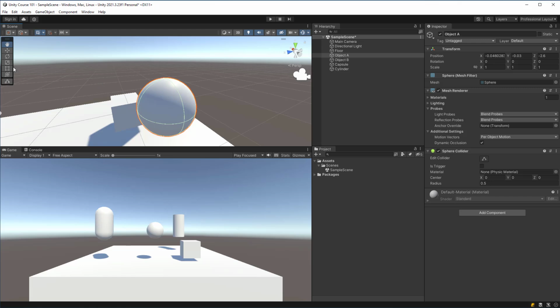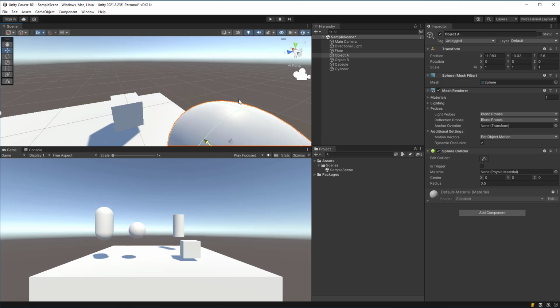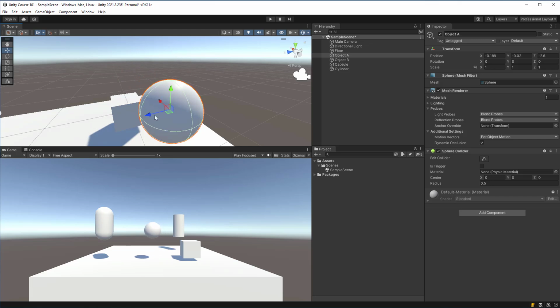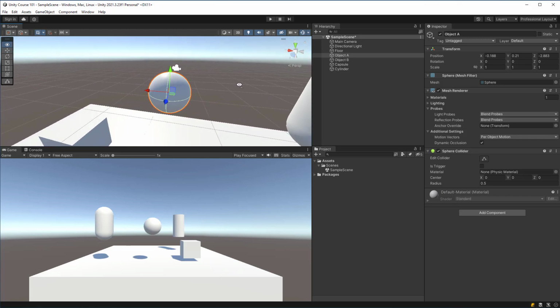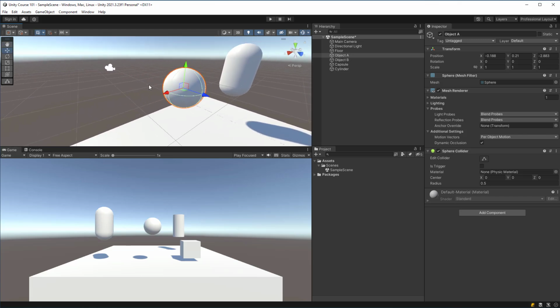All right, so Q is for the view, W is for the move. And it allows me to translate this object in the scene. I can translate it forwards and backwards, left and right, up and down. I can control it based on the axis that I want to modify. So here, if I want to move it or translate it on the y-axis, I can lift it up or down. Okay?